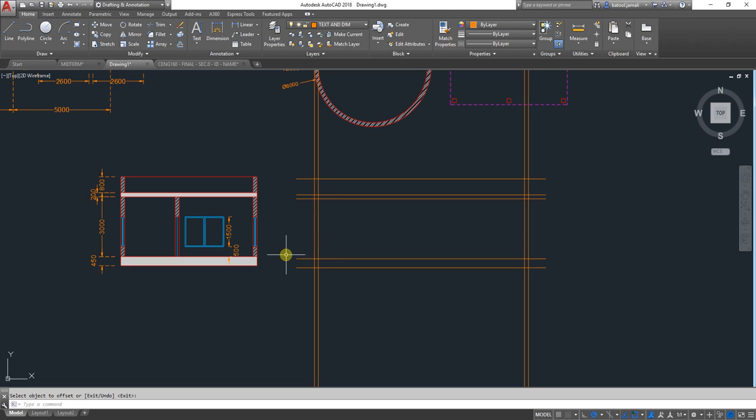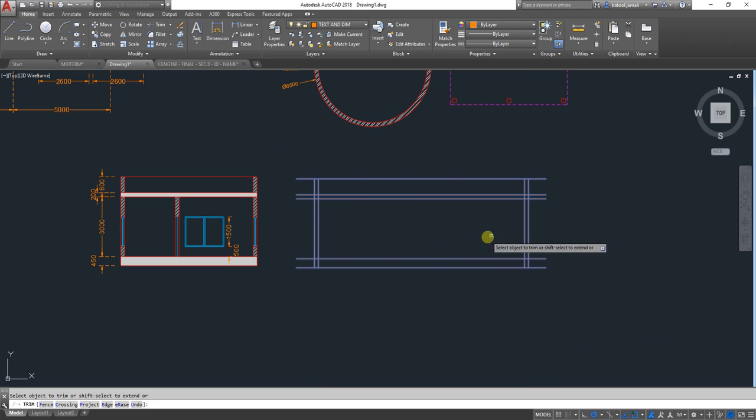What we need to do is to trim the extra lines. So TR, enter for trim. Select these lines, all of them, enter, then delete the upper part, the lower part, and the extra parts on the side. Now you have the base for your section.